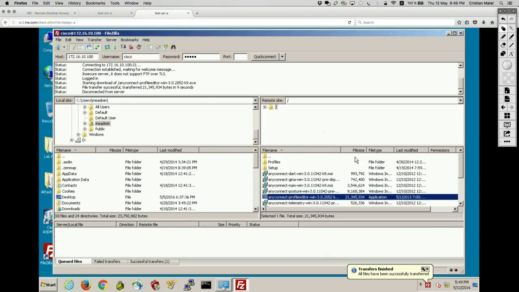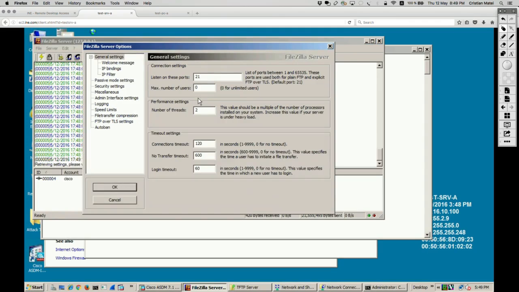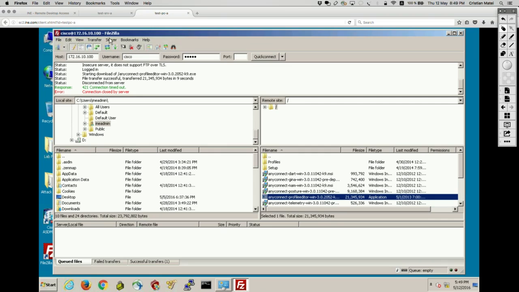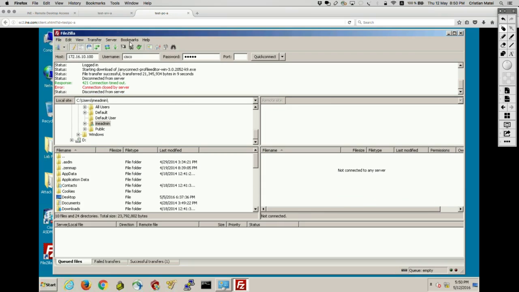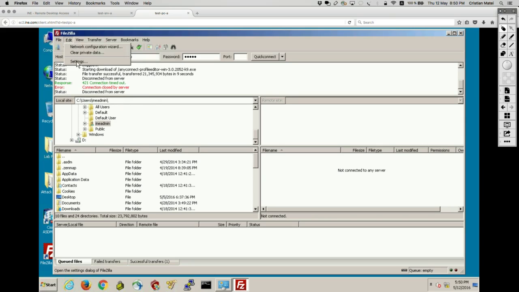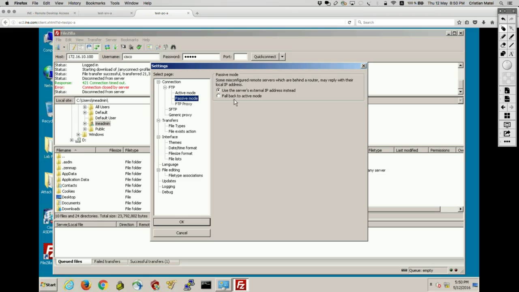So let's go on the server. And there should be a way to make this run in active mode, not support passive mode settings, or make the client force active mode. There should be a way to make that done. Let's say disconnect initially. Let's say file. Edit settings. Okay, active mode, passive mode.